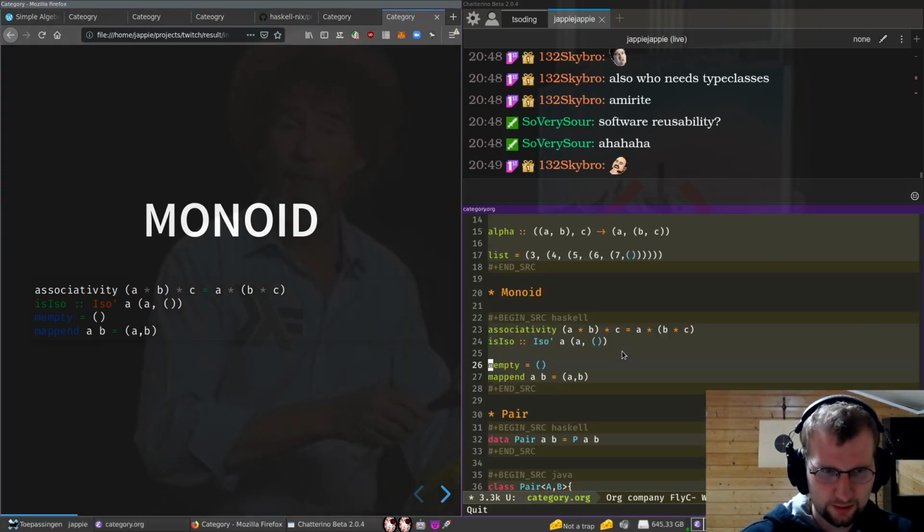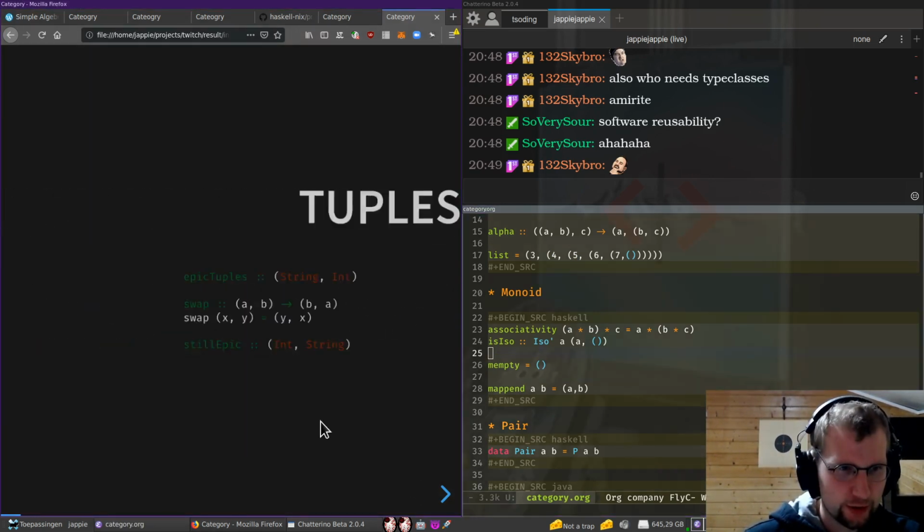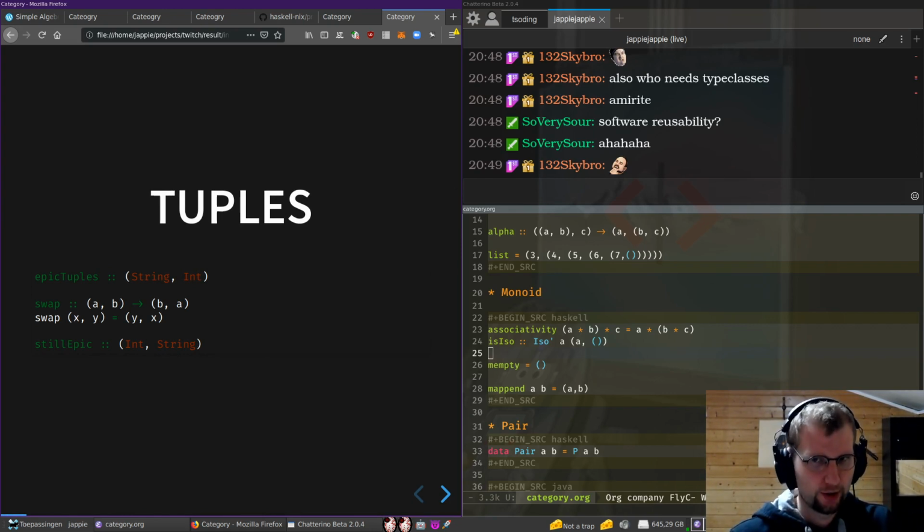Right, that's what we're leading at, right? So we started with tuples. We just like, okay, this is a tuple. We can put some strings in it and some ints in it, and we can swap them around. And that means that they're equal to each other up to isomorphism, right?